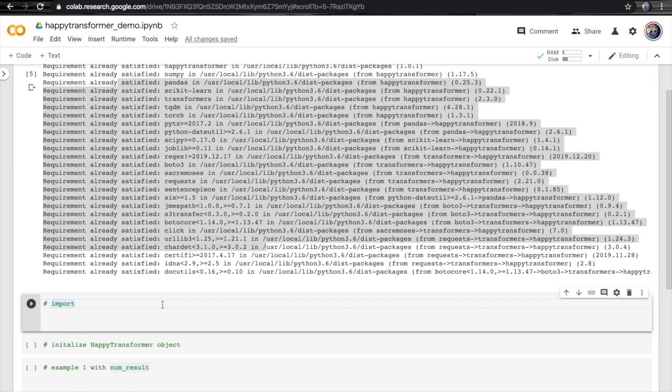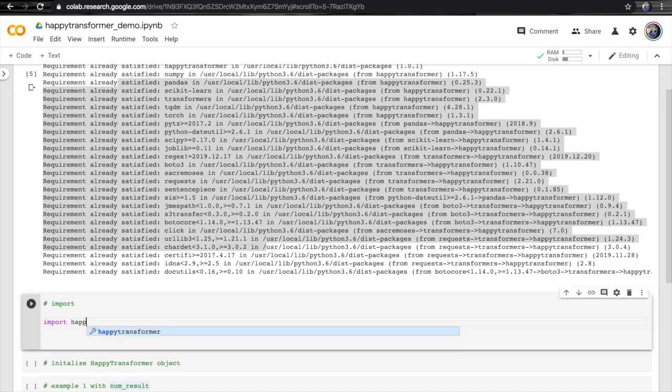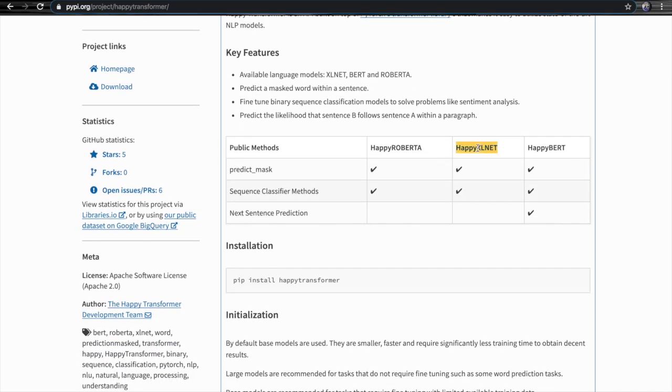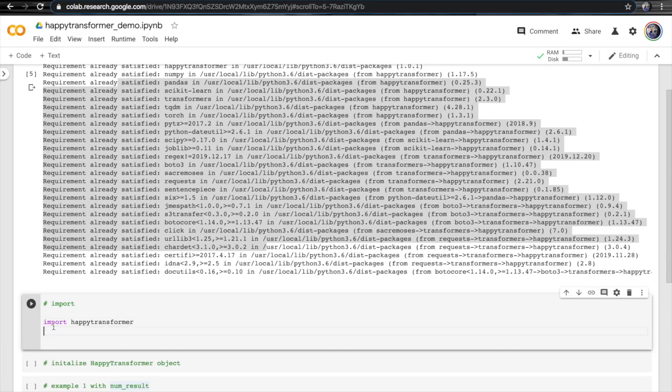Now let's import it. Of course, we could just import it like this, HappyTransformer. That will import everything, but we only want to use a specific HappyTransformer. So you could decide which one you want to use. For the sake of the tutorial, I'll be using RoBERTa since it is the best for masked word prediction. So we could copy that right there. So to do that, we do from HappyTransformer import RoBERTa.